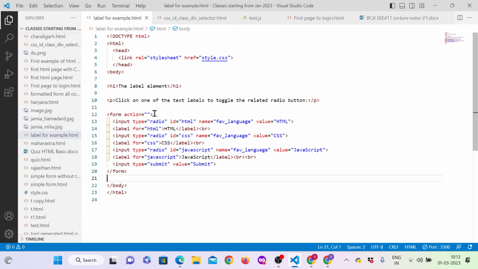Form action I have left empty. See input type radio, ID is HTML, name is equal to favorite language. You can see the example. You have got the same name for multiple radio buttons, right? Because when I will submit on the server, it should go by the same name, right? Because only one of the radio buttons I can choose, right? So it should not happen that it should go by favorite language one, favorite language two, favorite language three, because there has to be chosen only one language, right? So the name is common in both the cases, right?